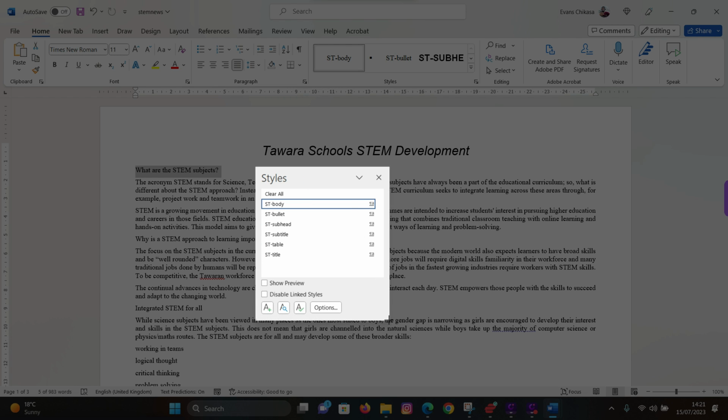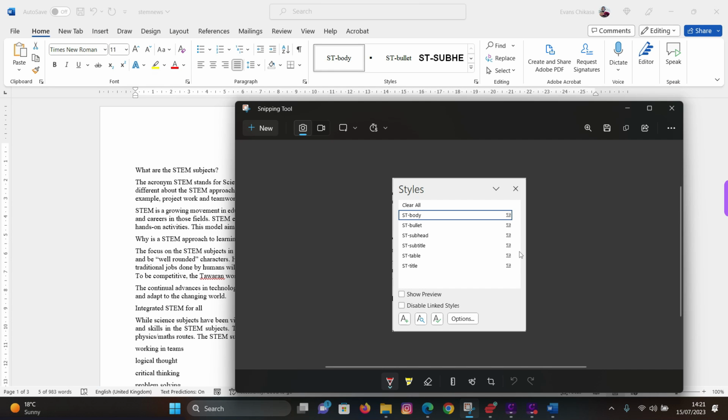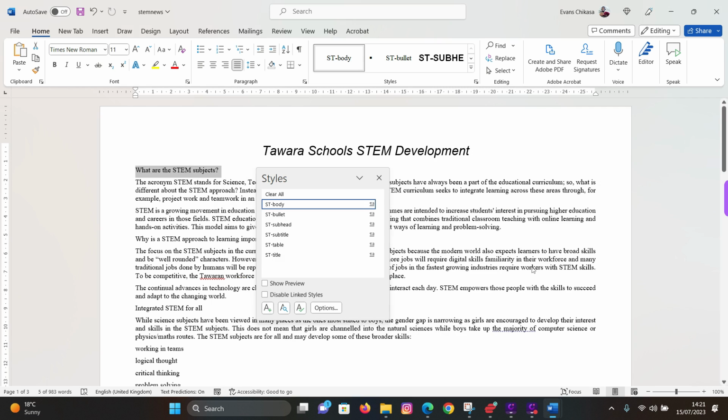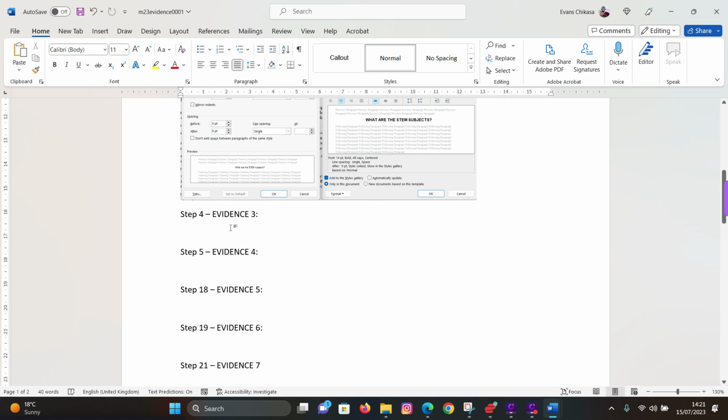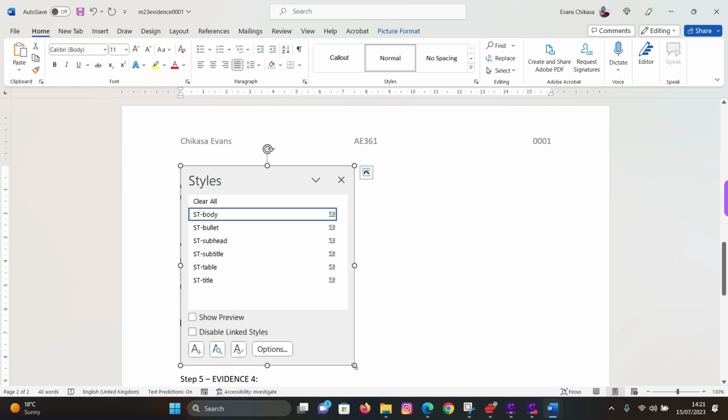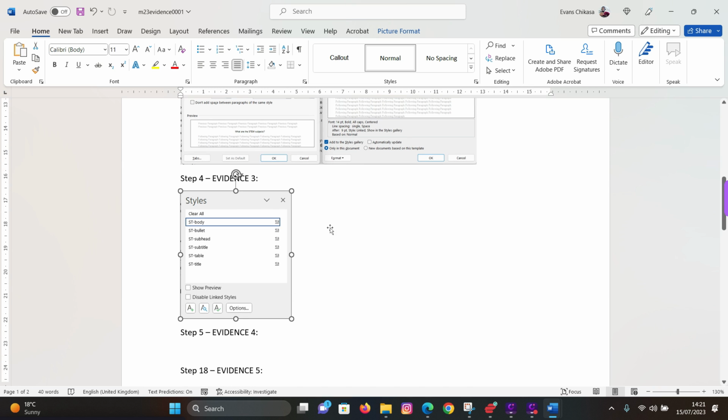All right, so let's now take a style screenshot. Just take this window, and that is evidence enough. Just copy it and then paste it in here. So we're pasting it in the evidence document. Just come here and paste it in step number 3 or evidence number 3. Resize it a little bit so that it can fit here.